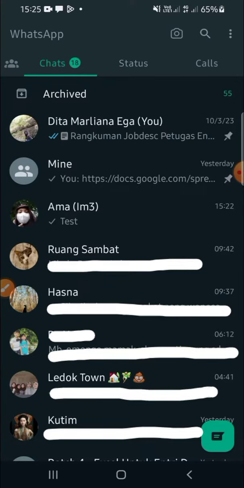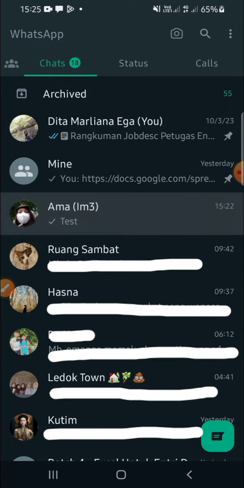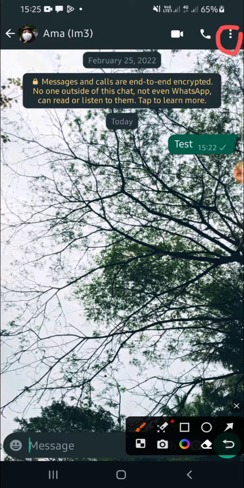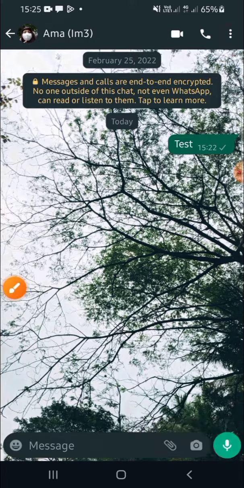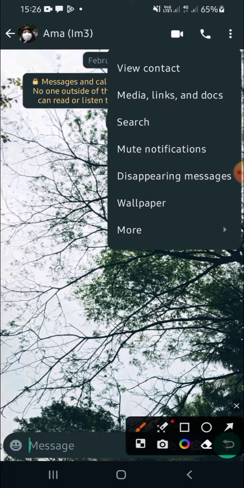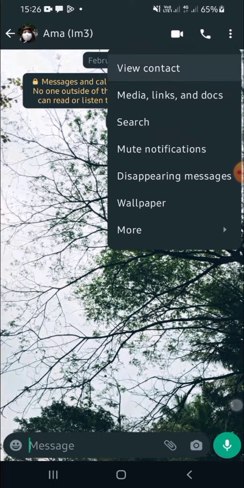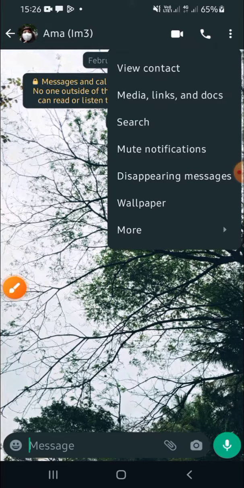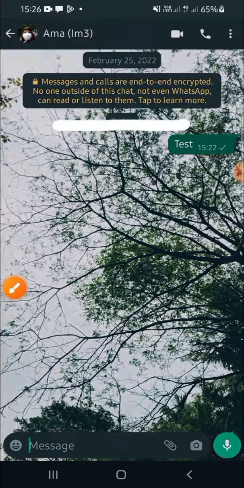Then you have to choose the contact that you want to set up the custom notification, and I'm going to choose this contact. And you gotta click on this three dots button to view the contact profile. Just click on view contact right here, but you can also click on the name of the contact right here to view the contact like this.